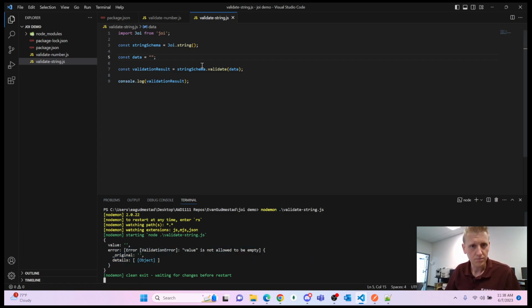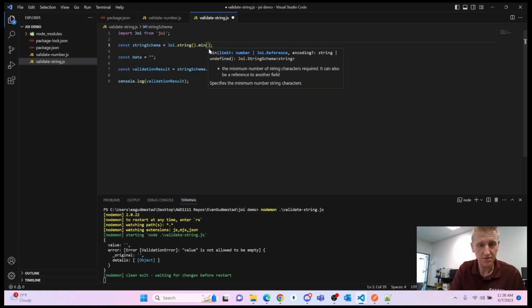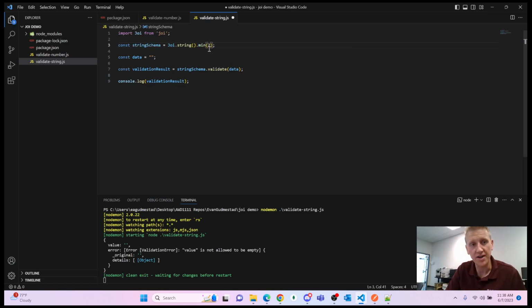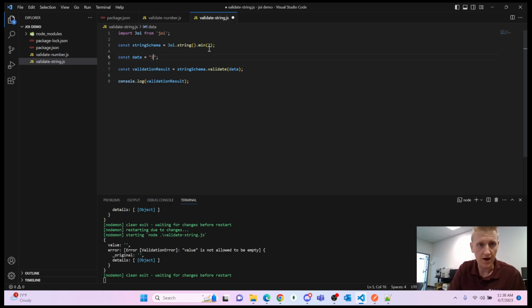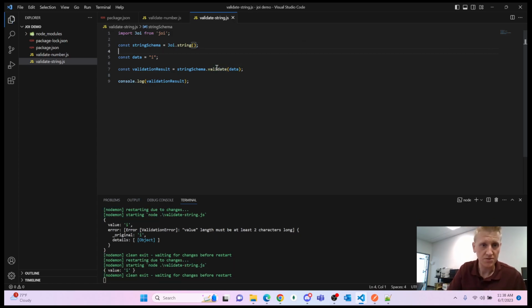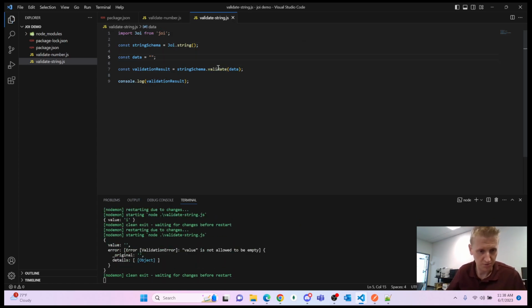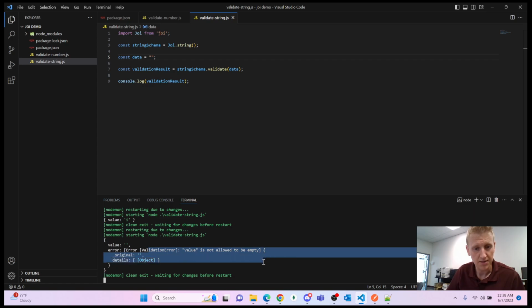Right click roles. Let's do string dot min of 2, like a state abbreviation, right? So if I do disk 1, disk 2 and disk 3, the value must be at least 2 characters long. That's what I would expect. Now, if I don't have a min, the value is not allowed to be empty. So it does need to have some data in it.